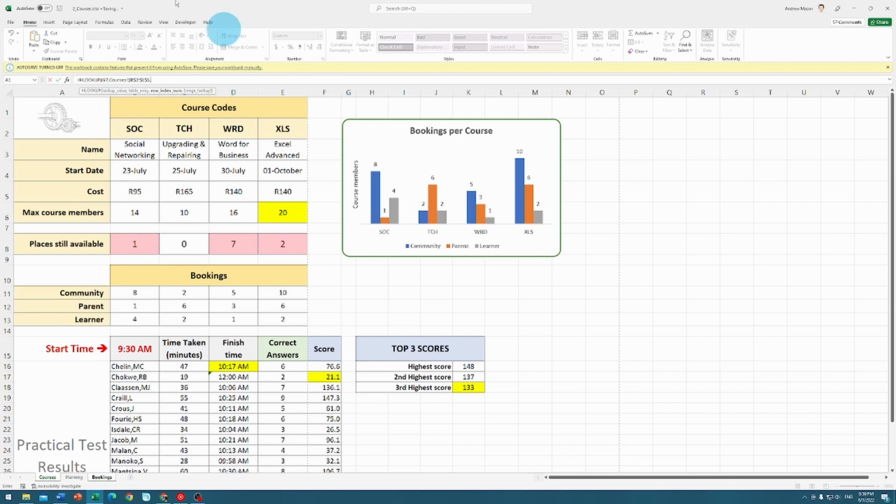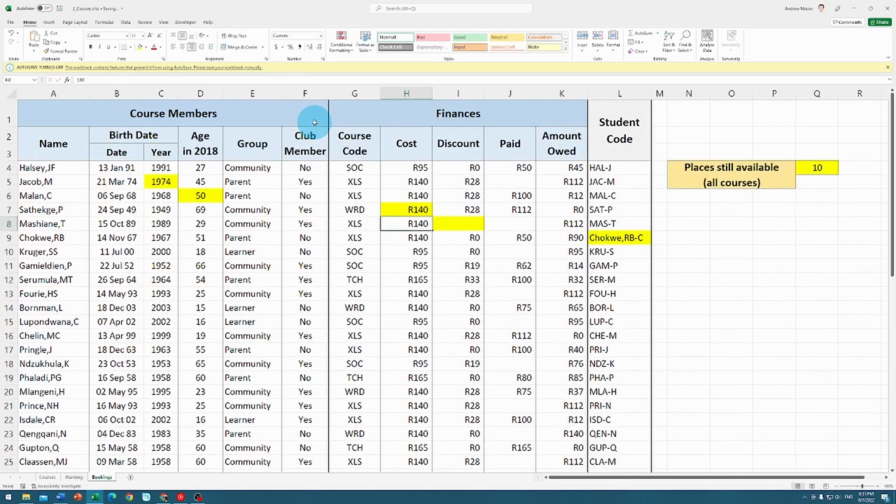Right, comma. When it finds the WRD in here, which row is it going to use? Not the first row, not the second, not the third, but the fourth, which shows the cost. So comma 4. Is it looking up for an approximate match or an exact match? There's nothing approximate about a course code. It's either the course code or it's not. So I'm going to say false. And there you go.